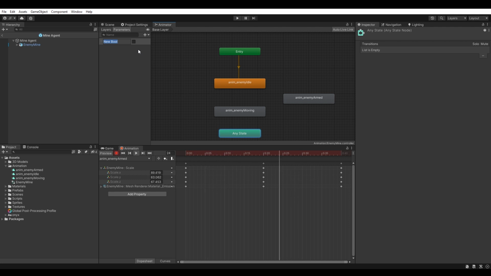So the first one we'll call moving, and we'll create another one, and we'll call this one armed. And they're the only parameters that we're going to need. So actually, let's just go out of record mode for this animation and stop it playing, because we don't need to edit it anymore. So the next thing we need to do is start creating transitions.